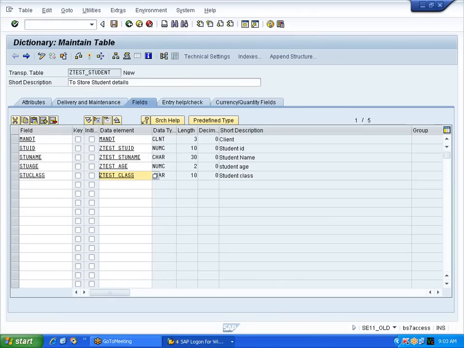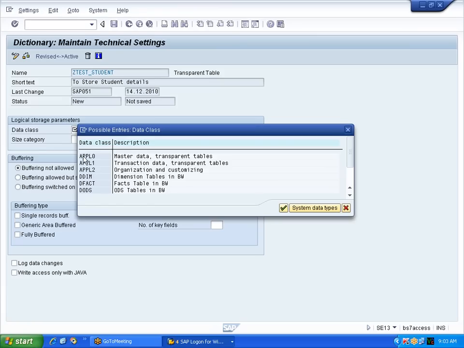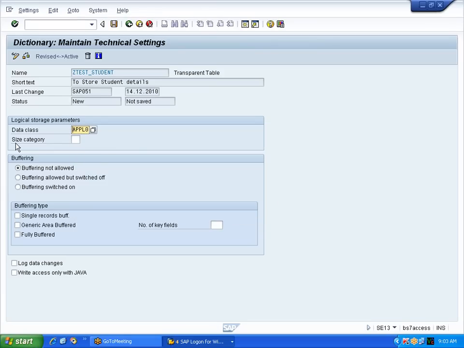Fine. So now we have created some 2 or 3 fields like this in a table. Assume. After that, the next step is to go to the technical settings. There is something called technical settings. Here there is something called a data class. In the data class, select APPL0. This is for master data and transparent tables. Select this.